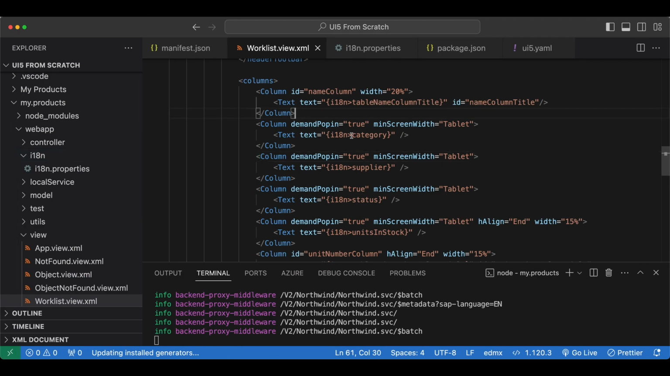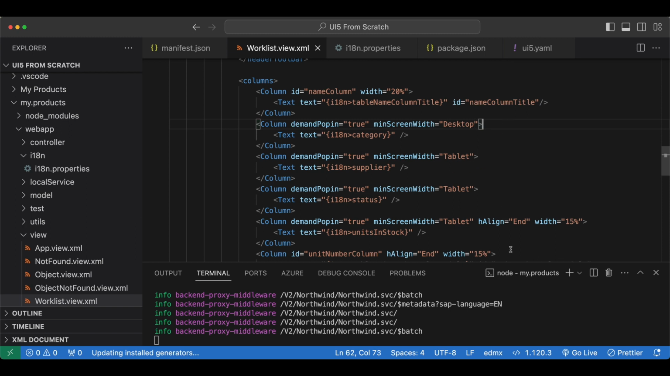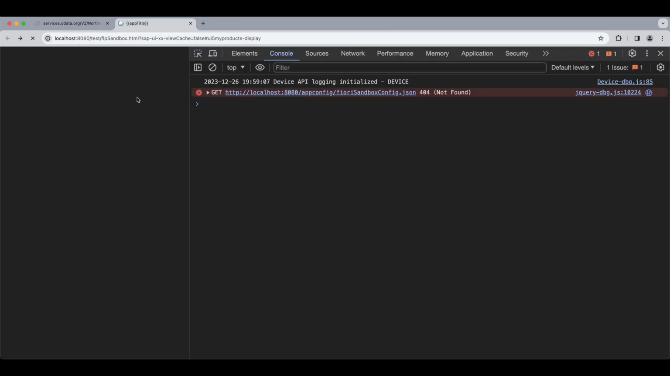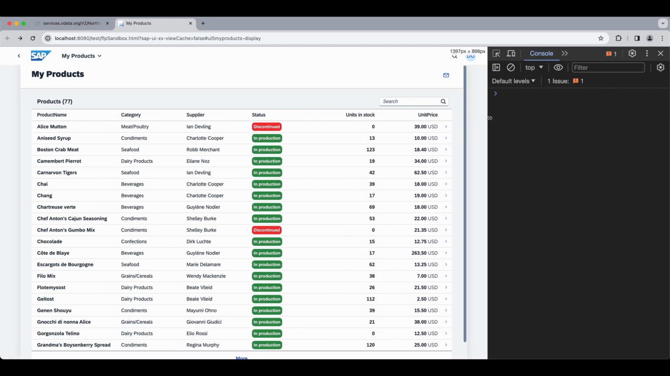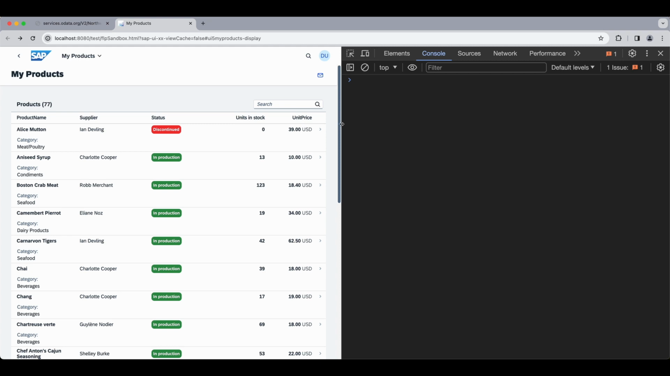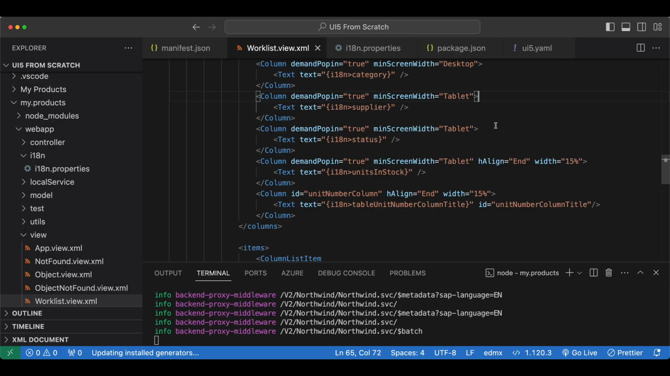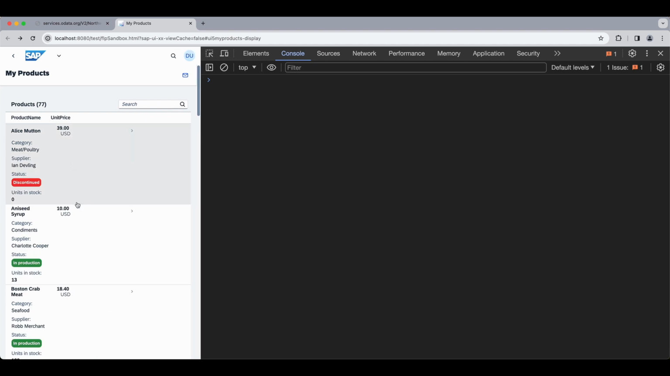And let's change one of these, for example category to desktop, and see what happens. Okay, something went wrong. Let's start again. Now if we go smaller from desktop to tablet, we can see category is placed here because we set the min screen width for it to be displayed as a column to desktop, and now we are in the tablet category, so we still see these fields here, the supplier, status, etc. But if we go even smaller, they will be moved as well, and this is what we see.